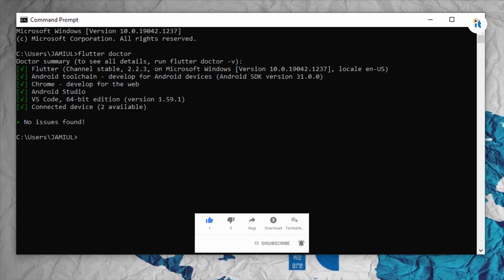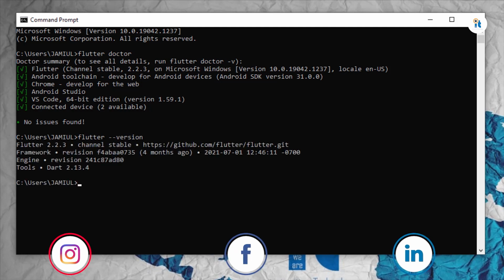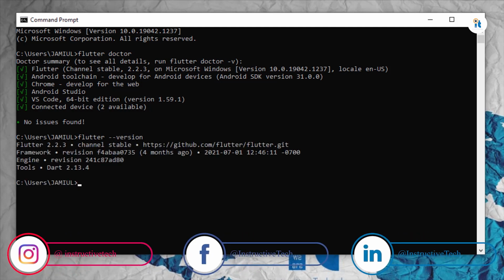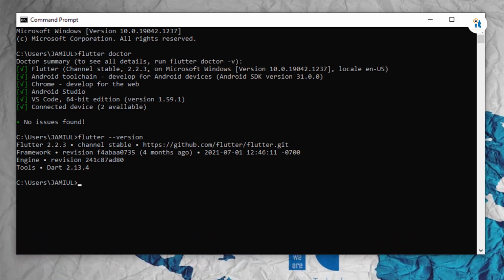If you want to check your Flutter version, just type flutter version. If you need any help for the command line, just type flutter help.